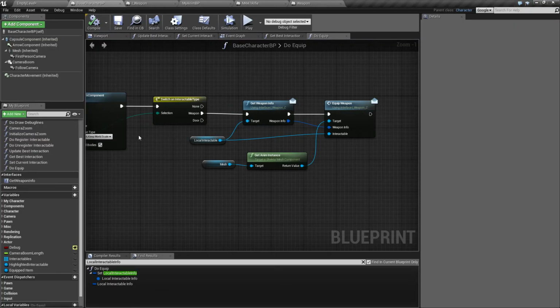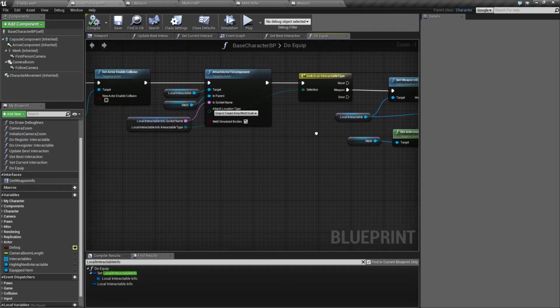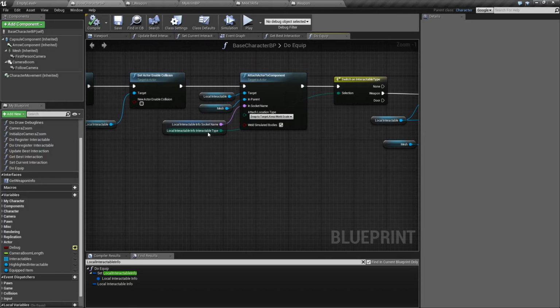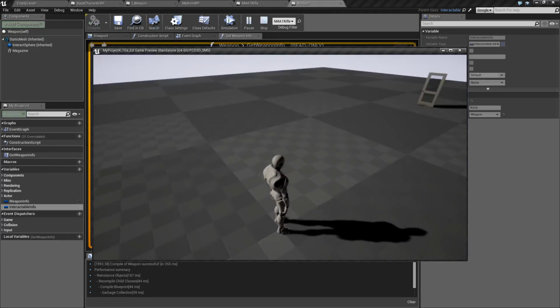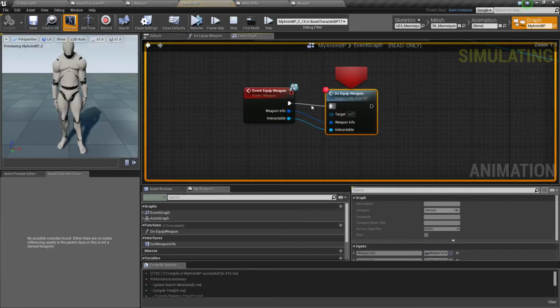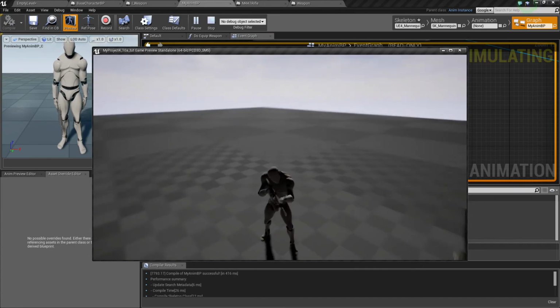If we go back to our base character, here I guess it's something with the interactable type. I think we didn't set this. Oh yeah, I don't think we set this. Because on our weapon, our interactable info, we don't have a type for this. So let's say this is a weapon. So set this and play. Maybe this will work. Yeah, now we get the call at least. So we resume, and he gets into the right pose.